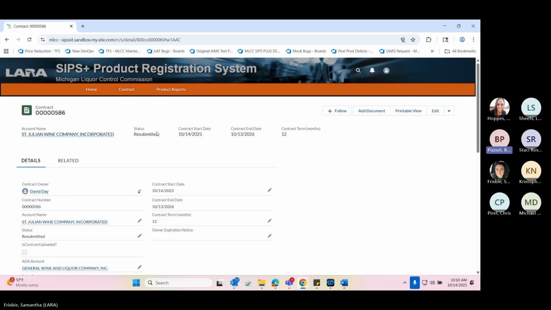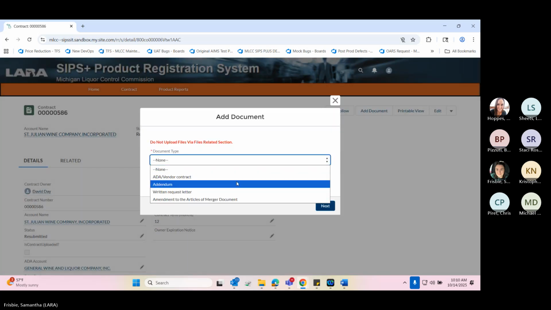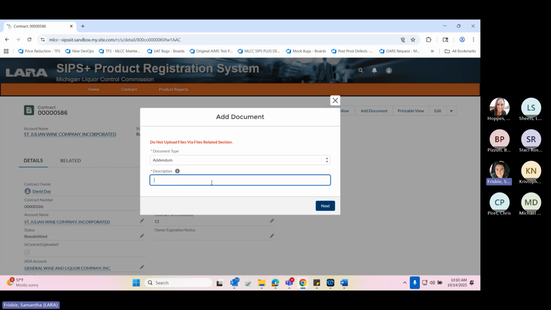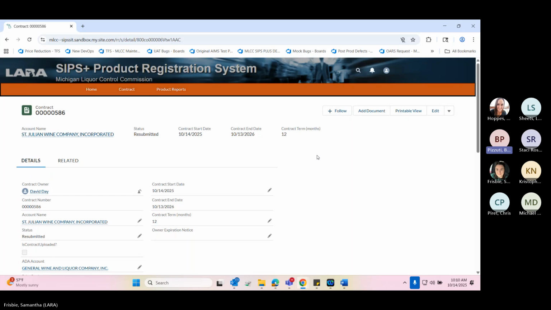So if you want to do an addendum, what do you name it? How does that work? You'll add document, click addendum here, type in a description, and then you'll click next, and you can upload the addendum there and save. The addendum should be called the supplier and then the addendum, 2 words, right? If that's how you do it currently, I would keep it the same.